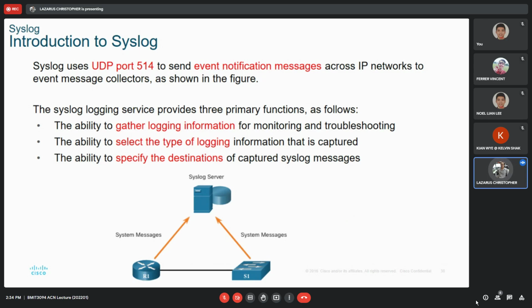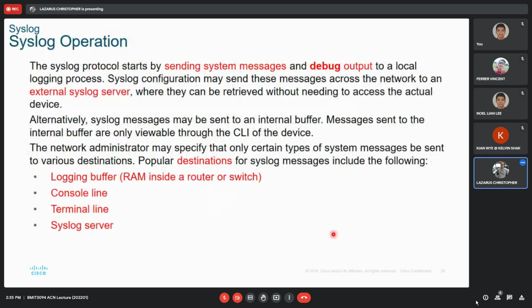Maybe not all of the information you want to log, because some of it is trivial, right? So maybe you want certain types of logs only. And you can also specify, if you capture those logs, where you want them to be sent to. So you can specify the destination of the captured syslog messages, right?